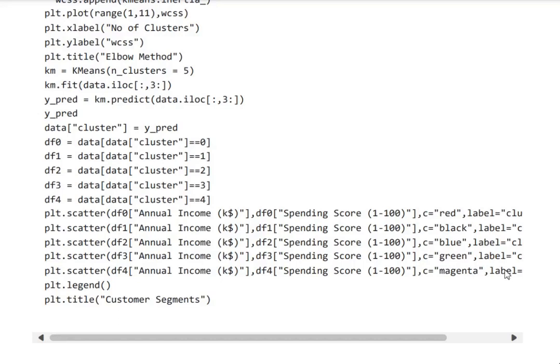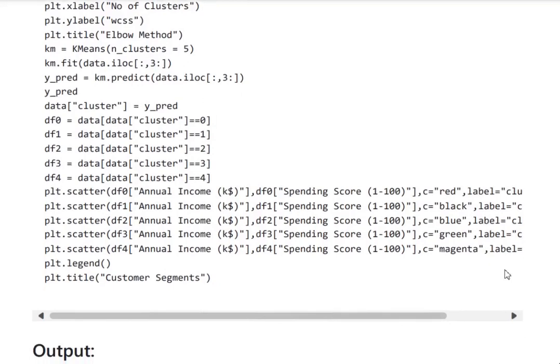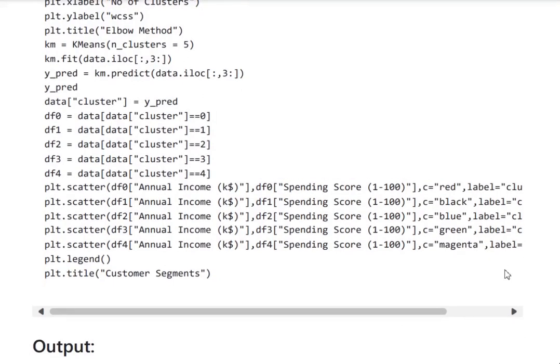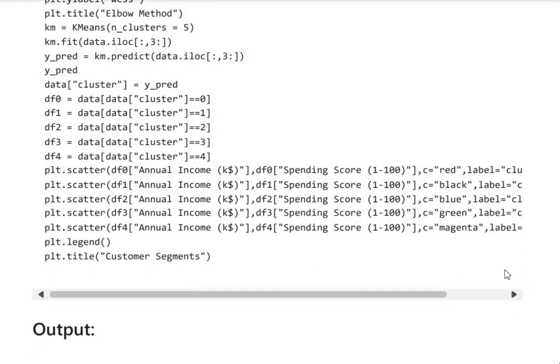The code creates a scatter plot to visualize the clusters based on the annual income and spending score (1 to 100) features. Each cluster is represented by a different color on the plot, making it easy to distinguish between them. Finally, a legend and title are added to the plot to provide clarity and context.